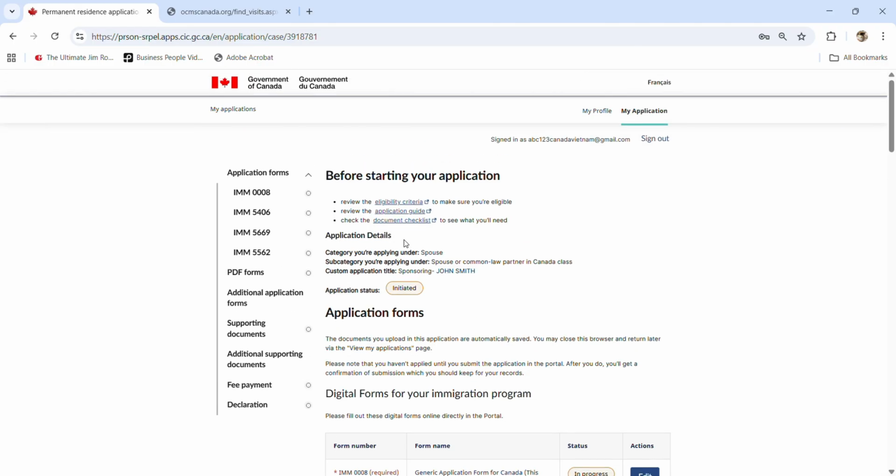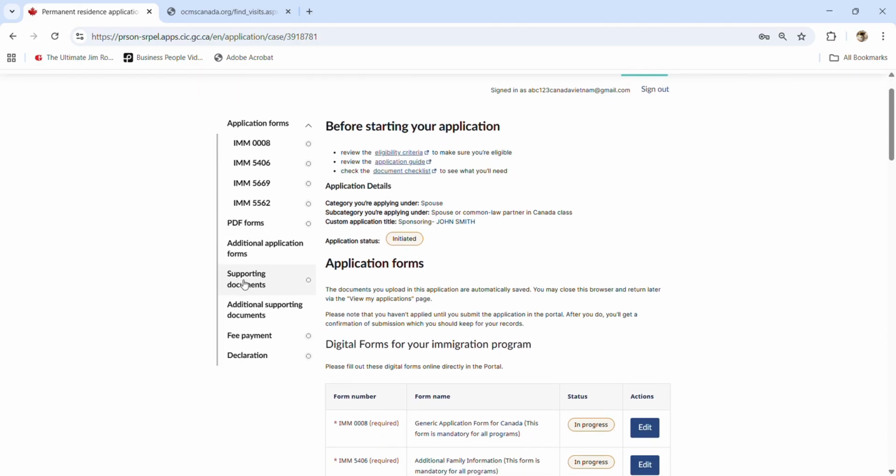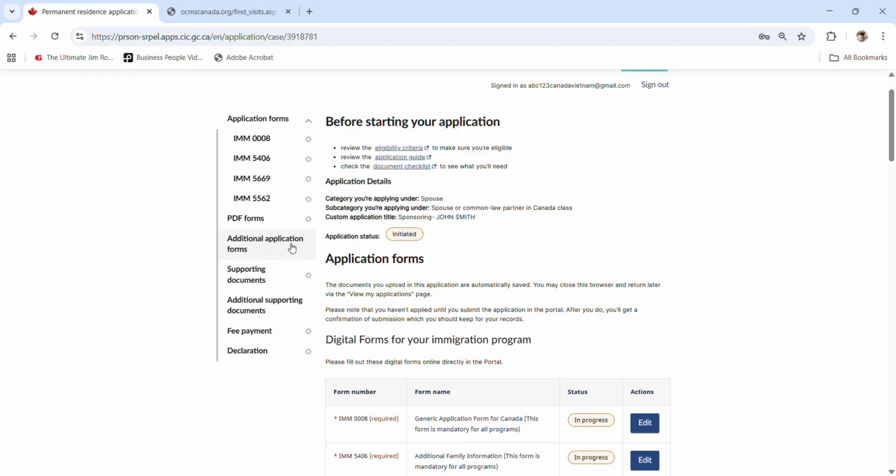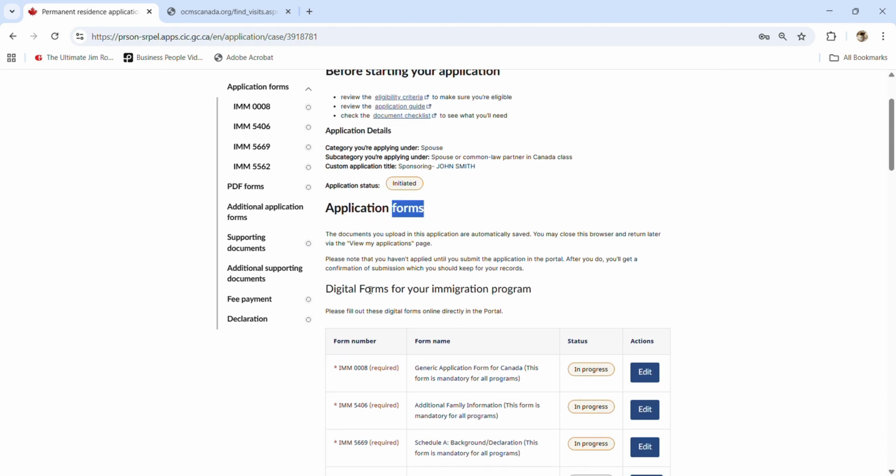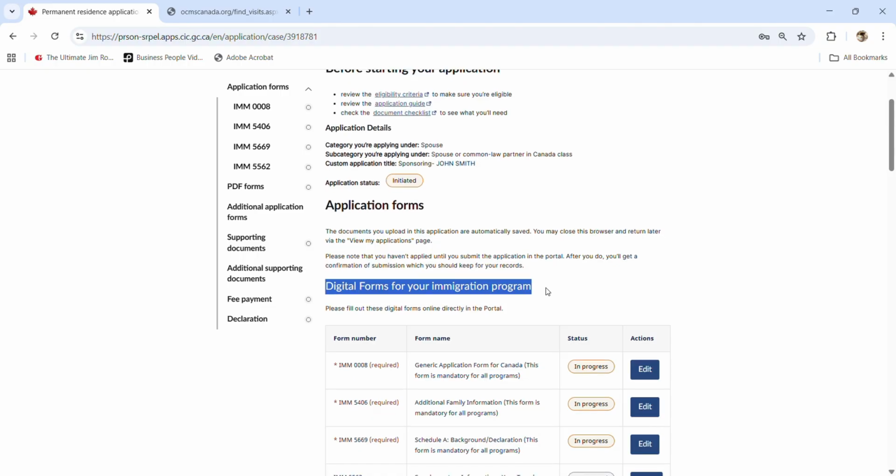Okay, and then on the left side you can see the application form with all the forms in here, including the digital forms and PDF forms. And then down a little bit, that is the additional application forms, then supporting documents, additional supporting documents, fee payment, and declarations. All right, and at the center of that portal, you can see the forms down here with digital forms for your immigration program.